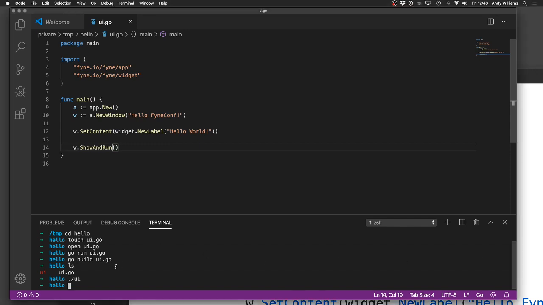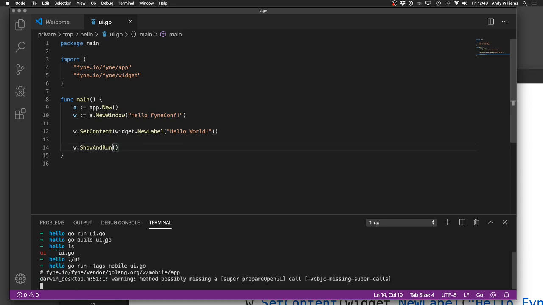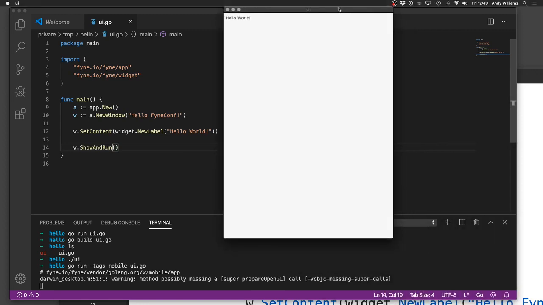Lastly, I mentioned that we have a new simulator for mobile, so we could go run tags mobile UI.go, and that is going to load our application in a very different configuration. Don't worry about the output messages there. There are pieces of work ongoing in the Go compiler that make mobile work better.